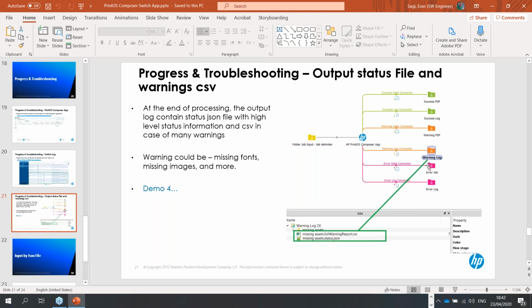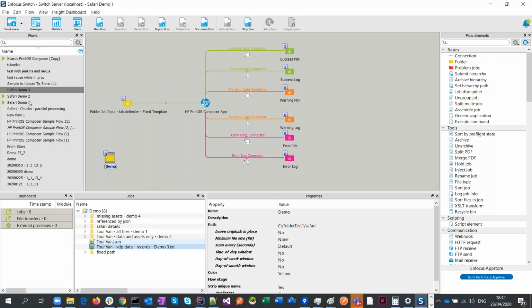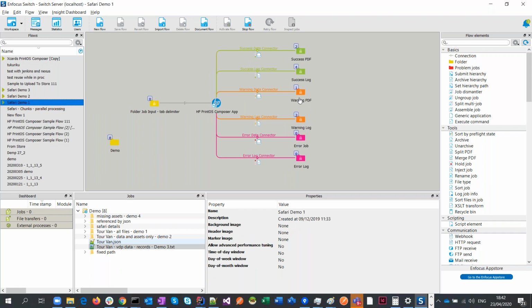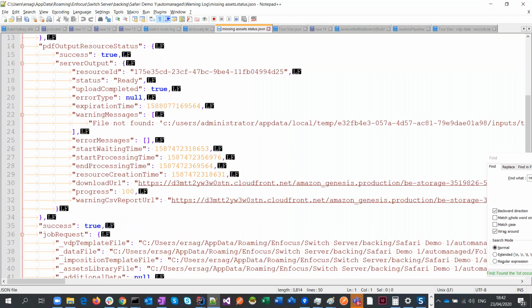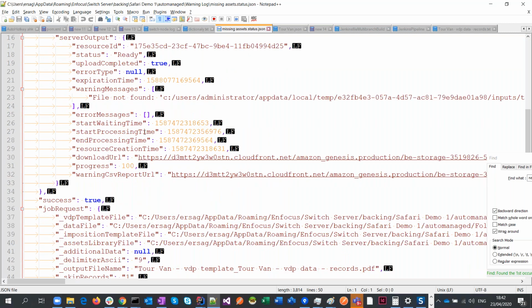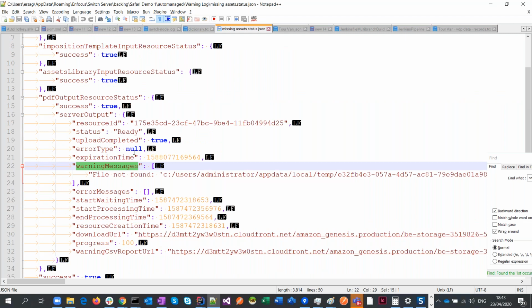Another place where you can do troubleshooting is the output folders. So if I go here, demo one, if there are some kind of warnings, it will send them to the warning folder. And if you point to the warning log, you will get a status JSON. If you double click on the status JSON, you can see a report that is generated by the cloud, and you can see here if there are any issues. For example, here we have a warning message saying that there is a file that cannot be located. For example, in my data file, I wrote the name of an image file, myimage.png.